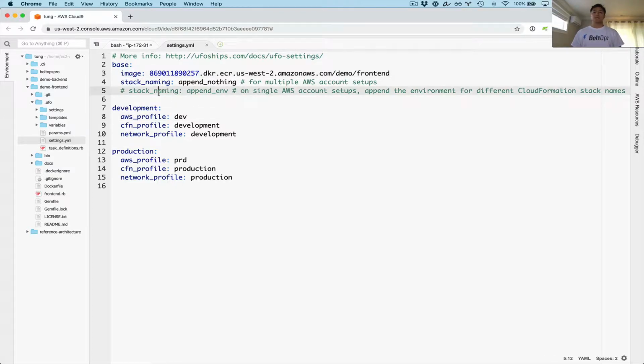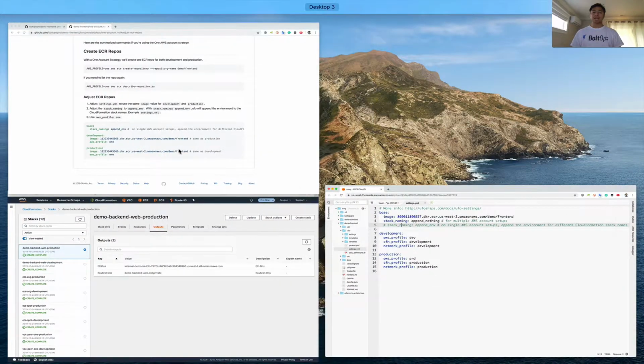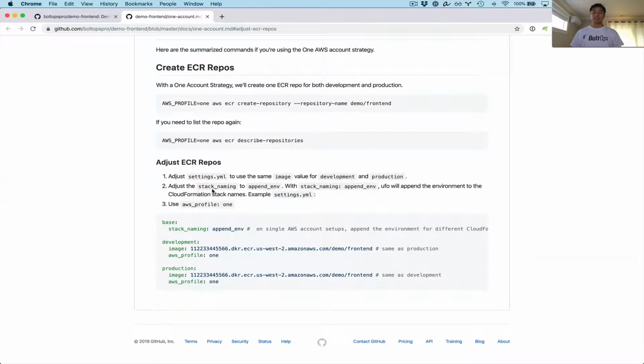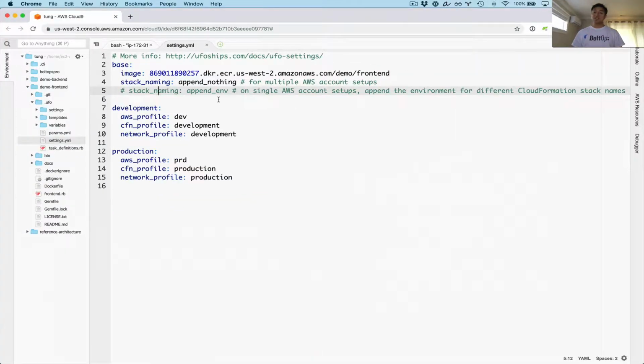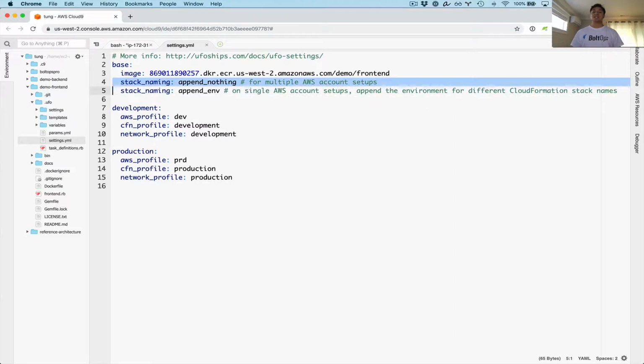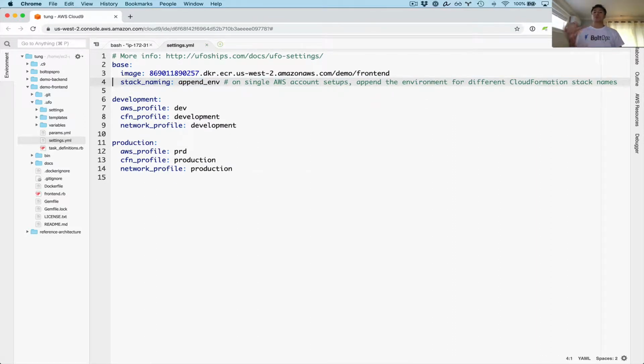That's the image. Next, it says adjust stack naming to append env. Because this is all on a single account, UFO uses CloudFormation to deploy the ECS service resource, and it would name the CloudFormation stack in a way where the stacks can collide, unless you use append env. Append env appends the word development or production to the end of the stack name, so those CloudFormation stacks won't collide. That's what that's about.